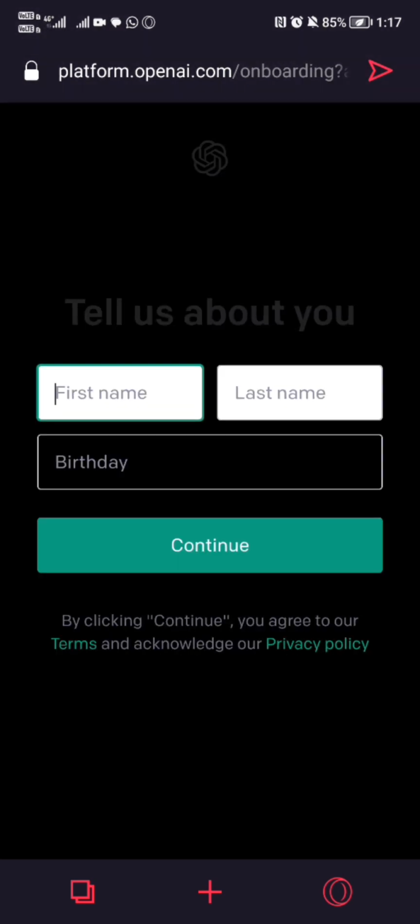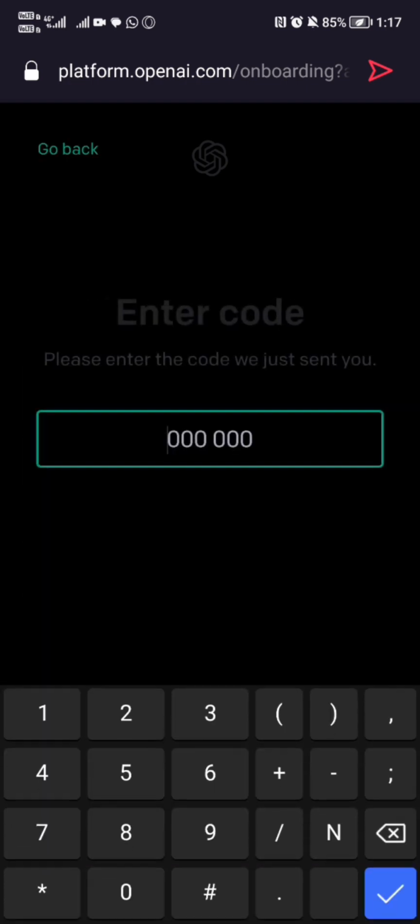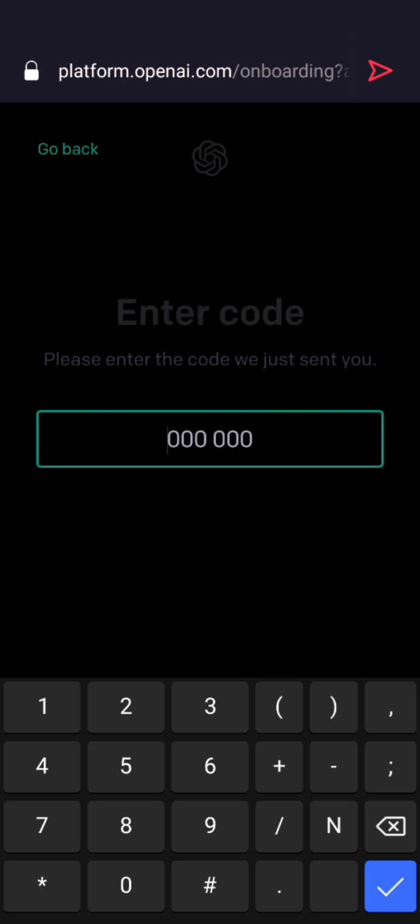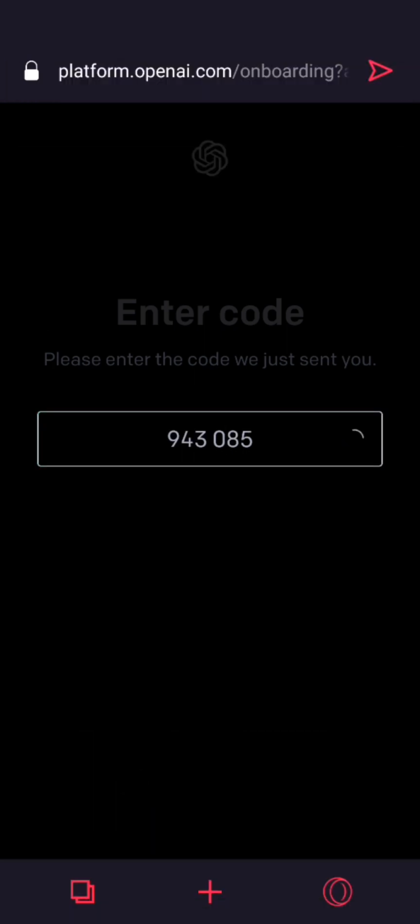And then we're going to input those details, name, and then we're going to input our number. Then a code should be sent via SMS, and we're going to input that code right there. And our account should be created.